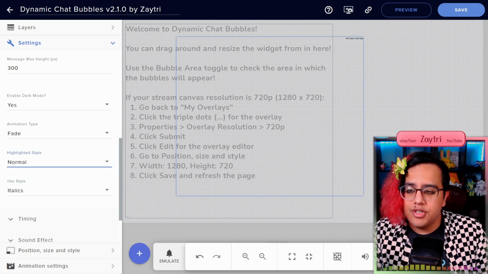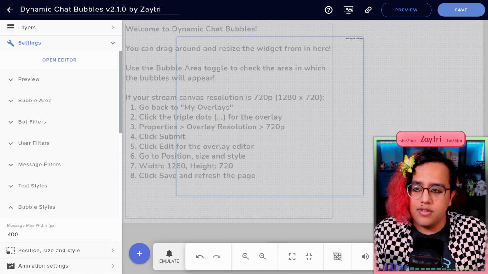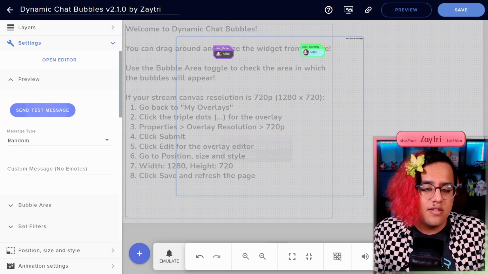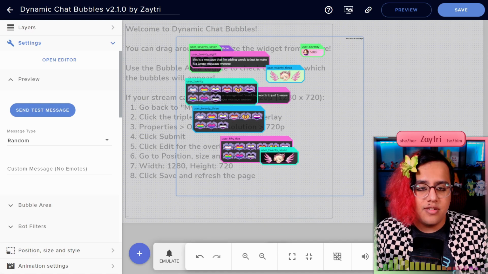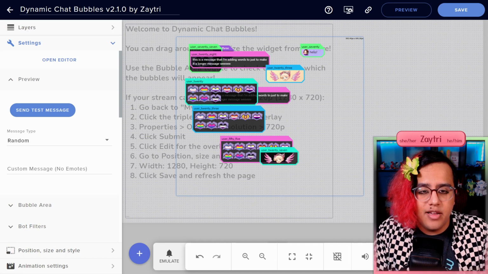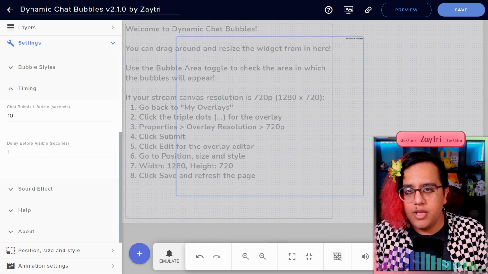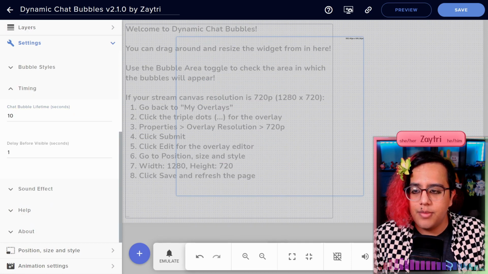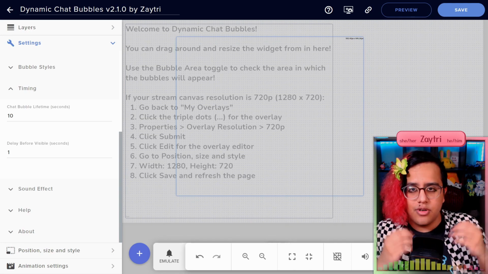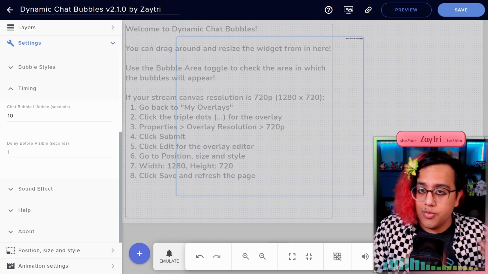But let's show you what it looks like with dark mode and a fade animation. So we go up to preview, send a bunch of test messages. Then you have a nice fade animation and a nice dark background for every chat message. For timing, you can set how long a chat bubble will last on screen. 10 seconds is good enough for anyone in chat to be able to read it.